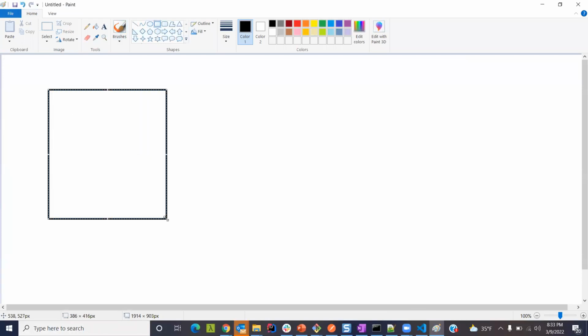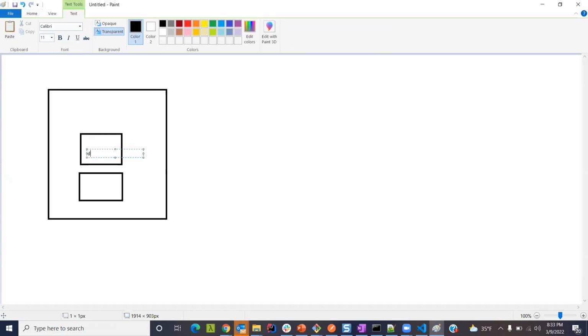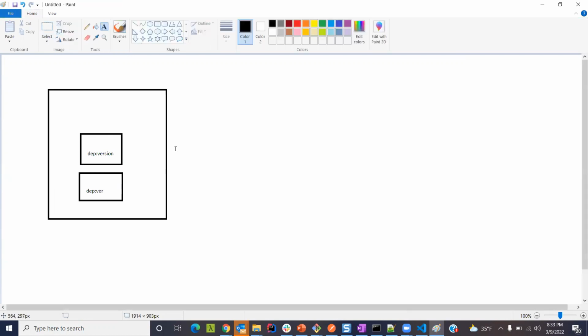I have a multi-module project, right? The first version is where you define the version for the dependency over here, in the module itself. Okay.